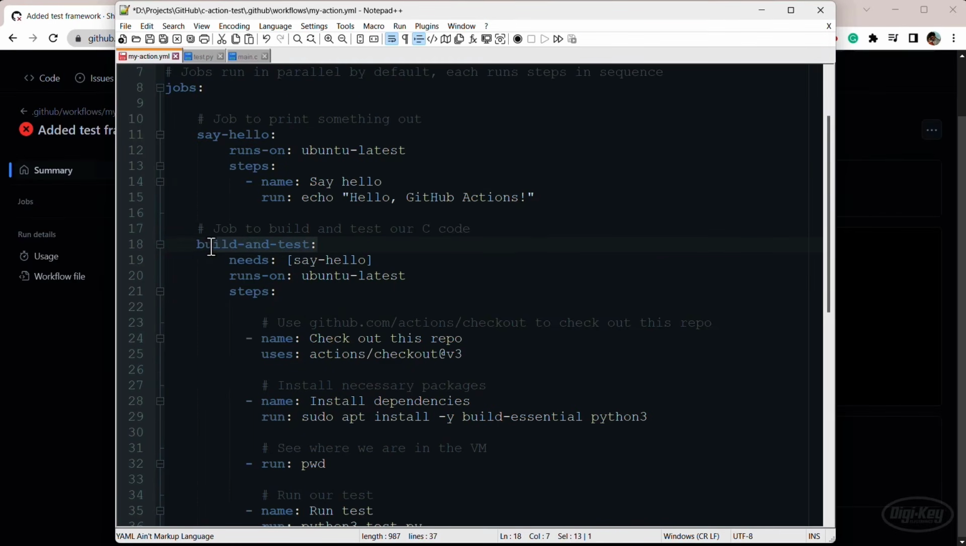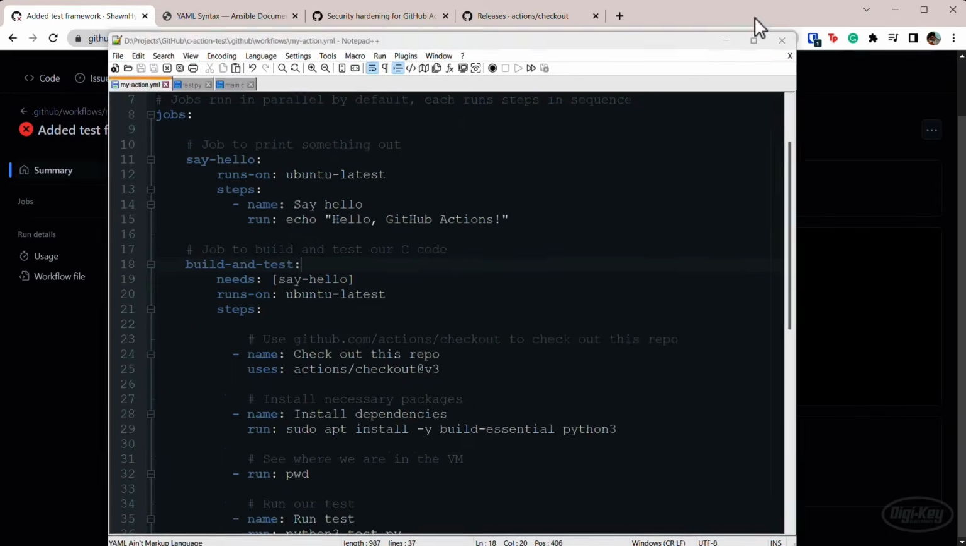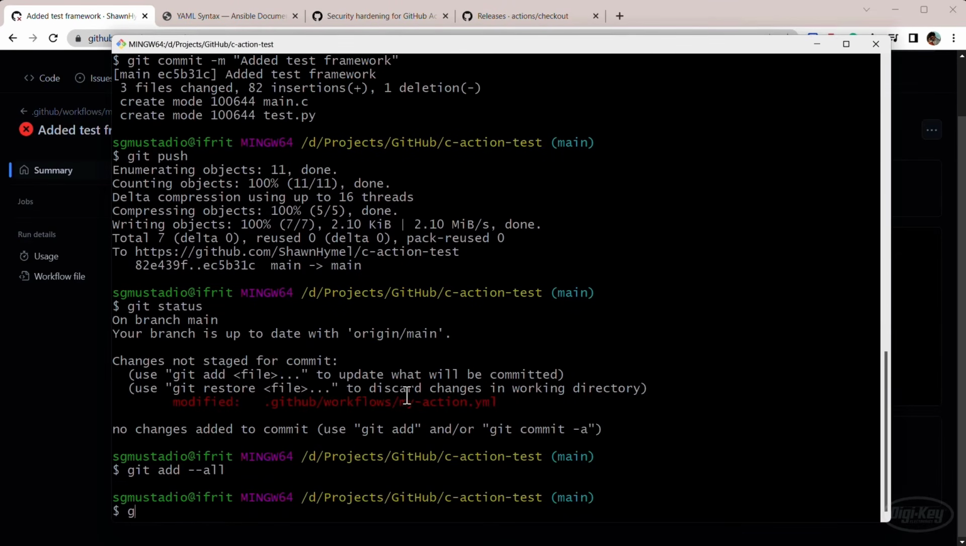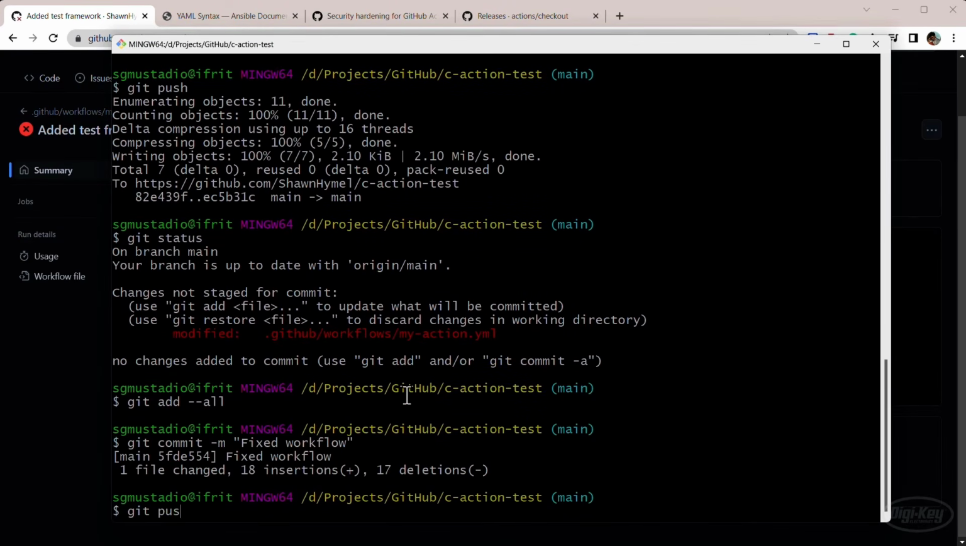Now, this job has a name, and under that, it has a dependency and then runs on. So now it looks like the one up here. Great, let's save that. We will add that file, make a commit, and we will push that.